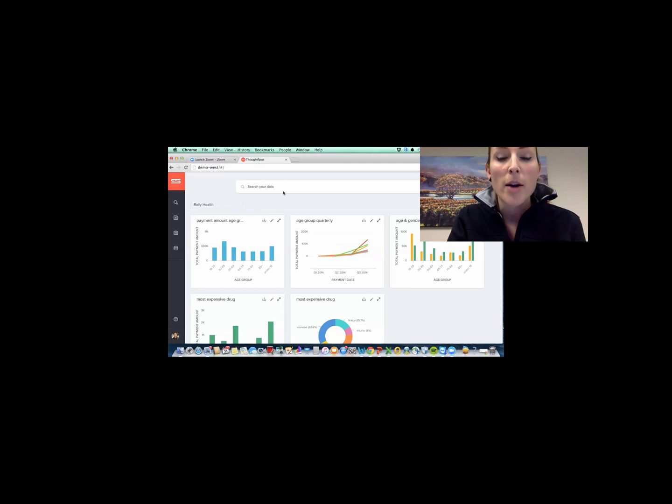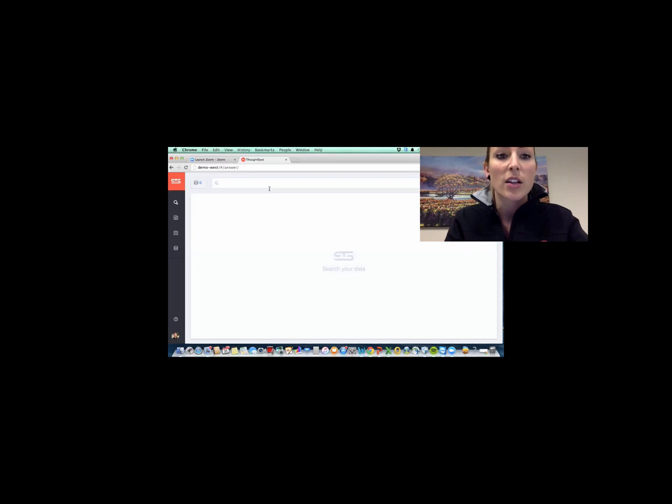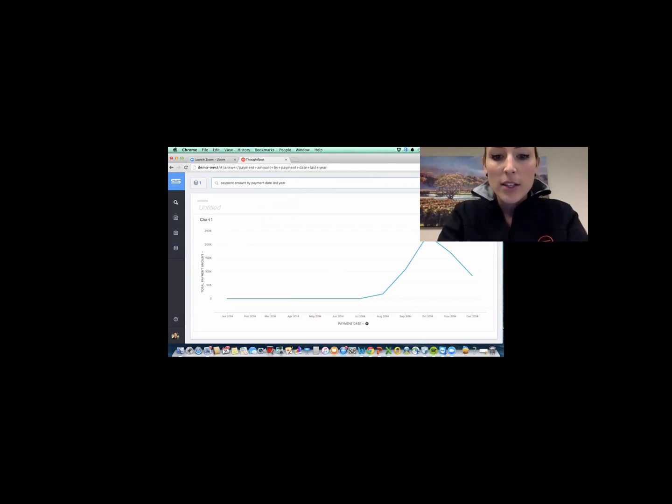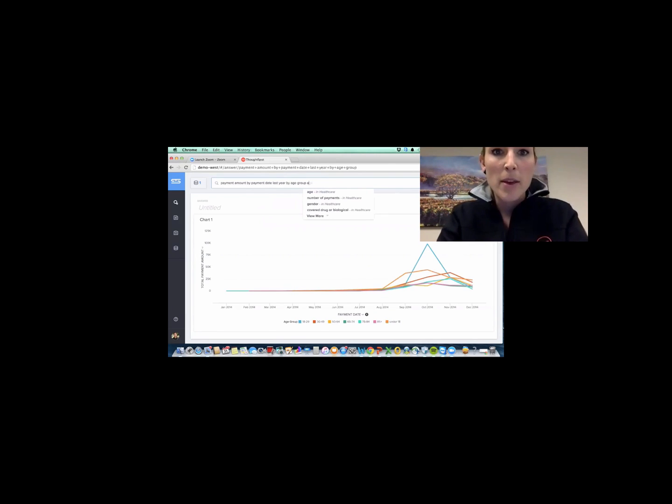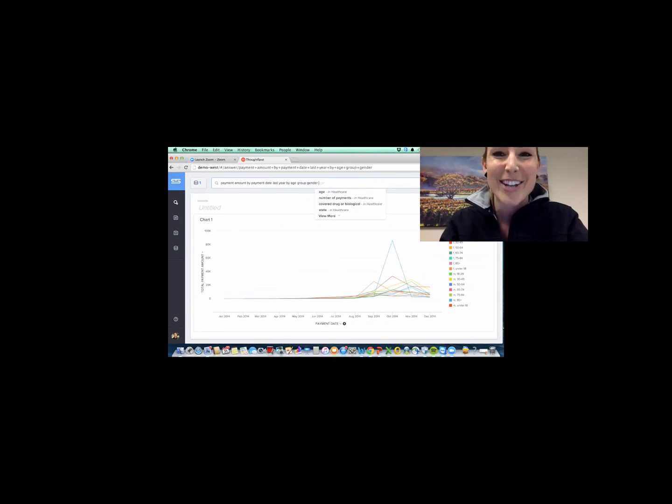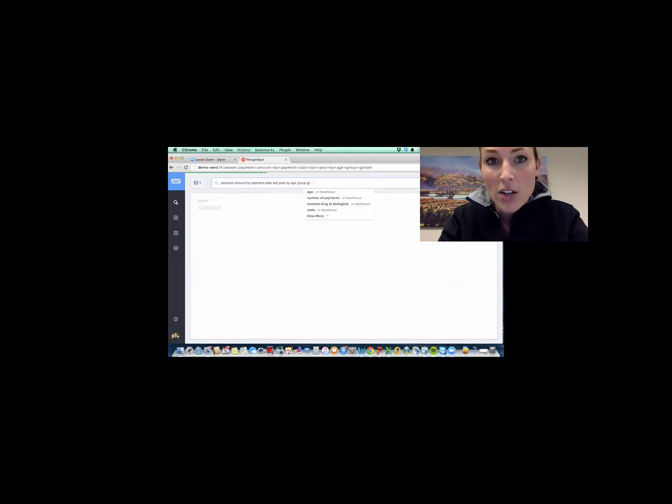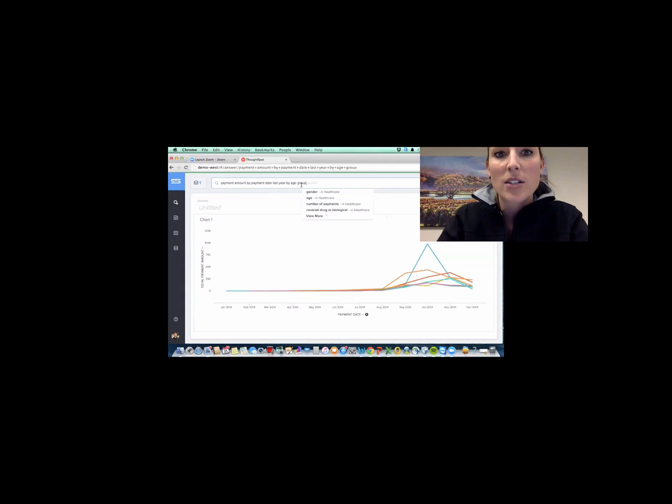So up at the top, this is really where we stand out. So the search bar means that your user can type in a search against petabytes of data and get their answer. So from a payments perspective and claims data, I might want to look at, say, payment amount by date. So let's just type that in. Let's do that last year. And let's look at that by age group, and then maybe also by gender. Visualization changes as I change my request. So simply if I delete gender, you actually see the visualization update on the fly as well. So it will update to only be the payment amount by payment date last year by age group.